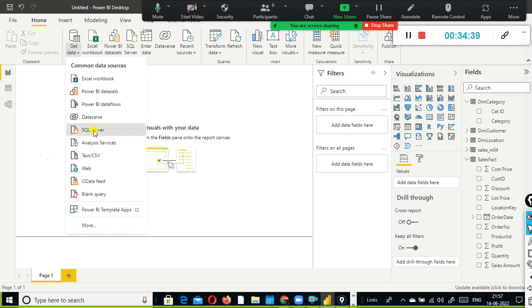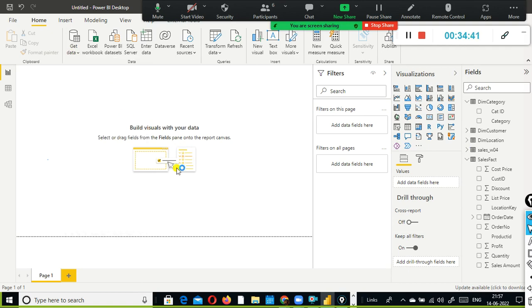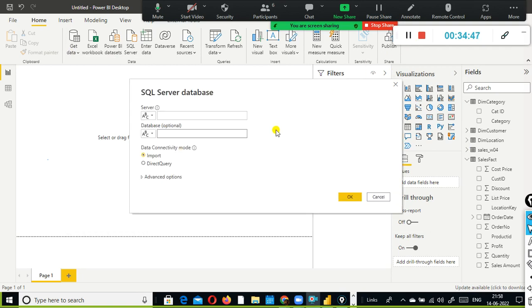Apart from this, there are two different connectivity types. One is import, and see, that's what I'm paying close attention to here. When should I use import? When should I use direct query? This is an interview question. They'll ask you.